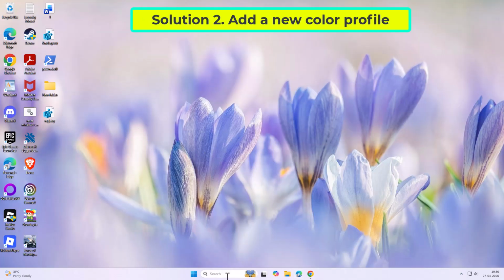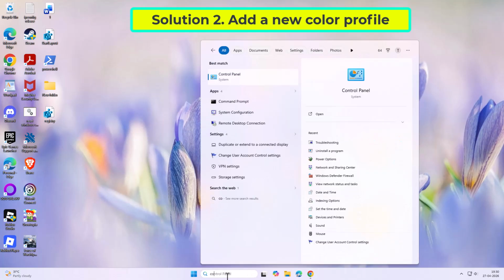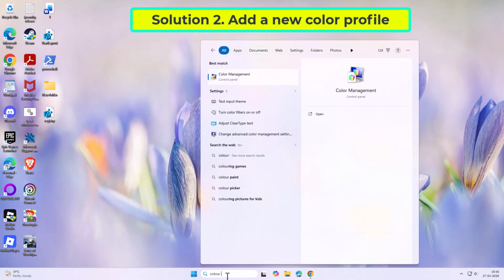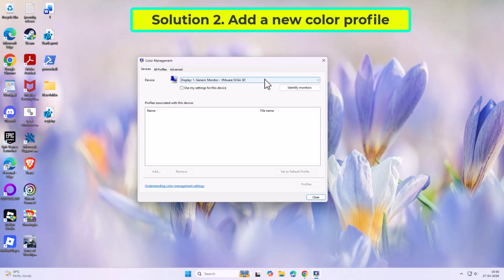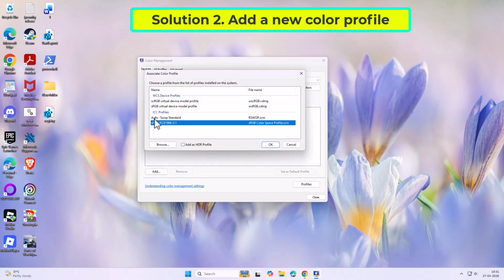Solution 2. Add a new color profile. Type Color Management in Windows Search and press Enter. Under Devices, make sure the correct monitor is selected from the drop-down menu. Under it, tick the Use My Settings for this device option. Delete any already available profiles if they are listed. At the bottom, click Add.